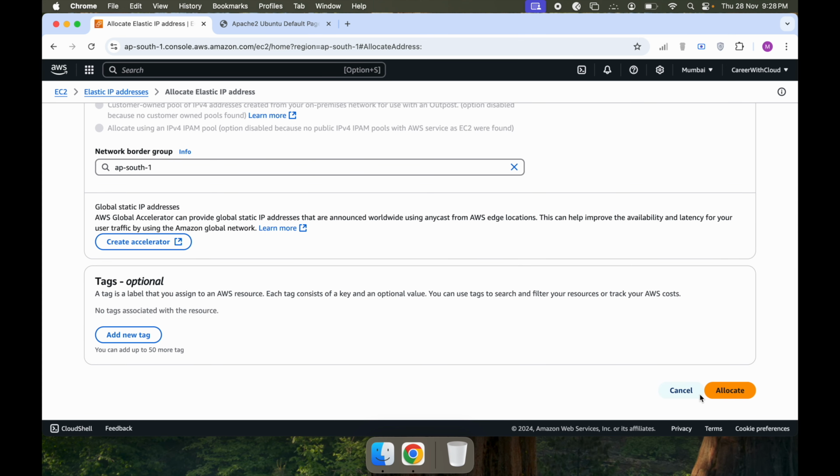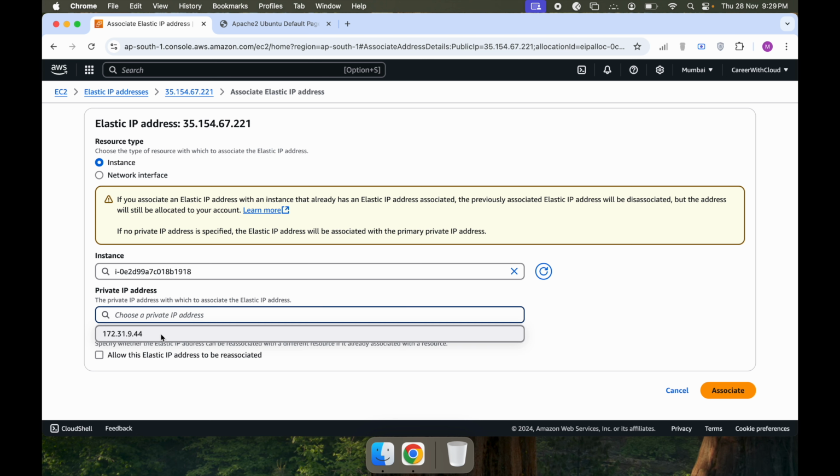So this is my Elastic IP. Now I have to associate this Elastic IP address with the instance. So select resource type, instance, choose instance. I have one EC2 instance and the private IP address.